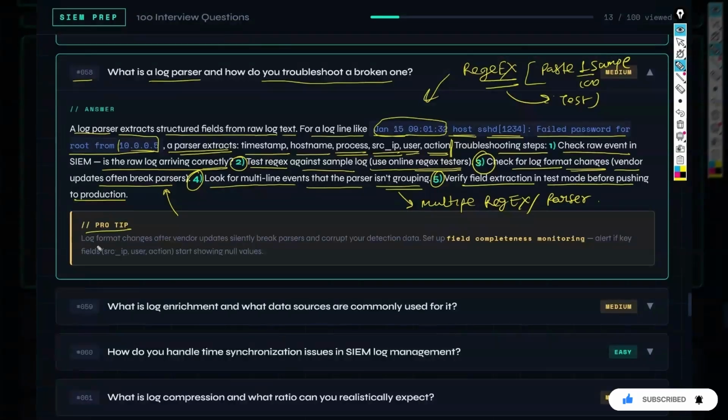Pro tip: log format changes silently after a vendor update, which can break the parser and corrupt your detection data. So you can set up field completeness monitoring and alert if key fields like source IP, user, or action start showing null values.